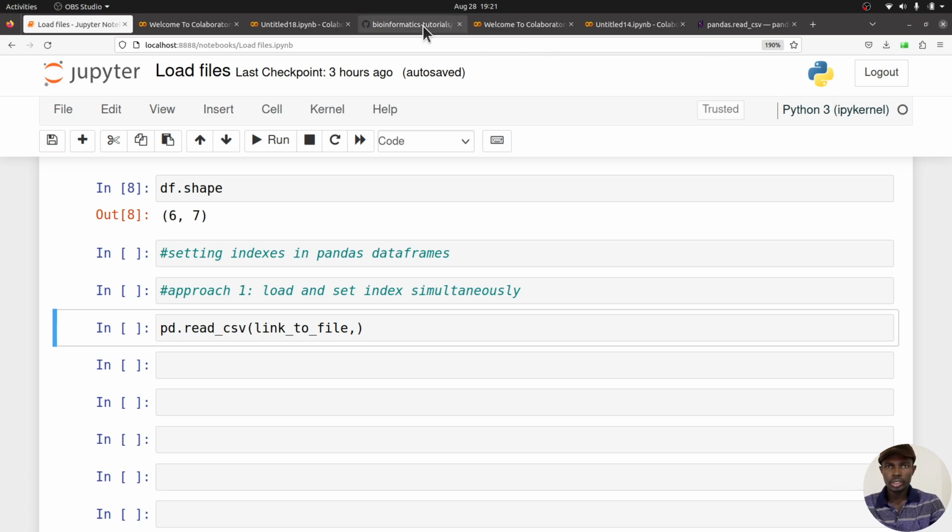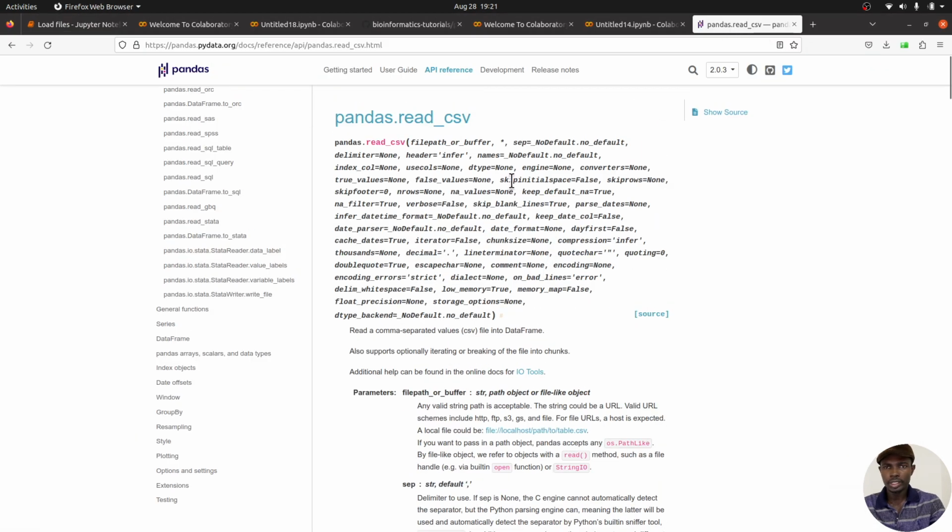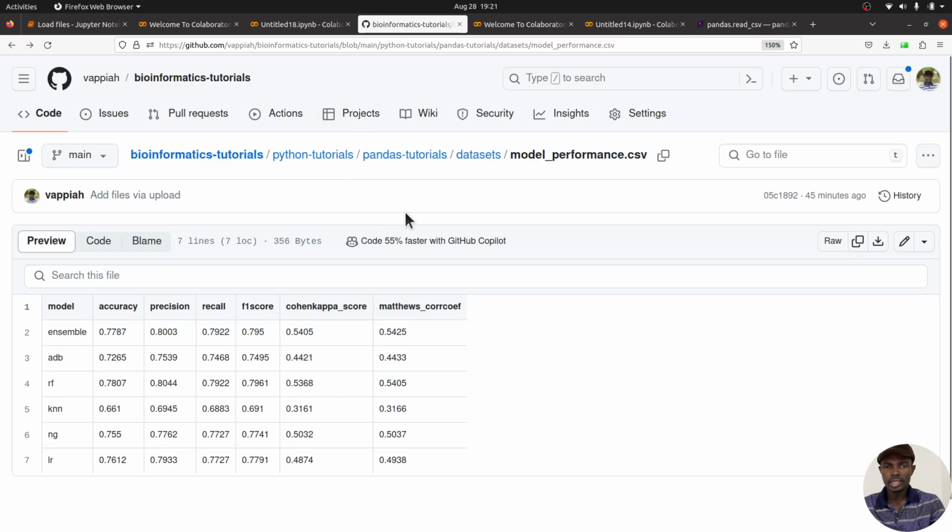Now let's do this. If you want to read more, you can just visit the Pandas read CSV page to read more about how to do that. But let's look at our table again. We are using the model column as the index. This is the first column. In Python, counting starts from 0.